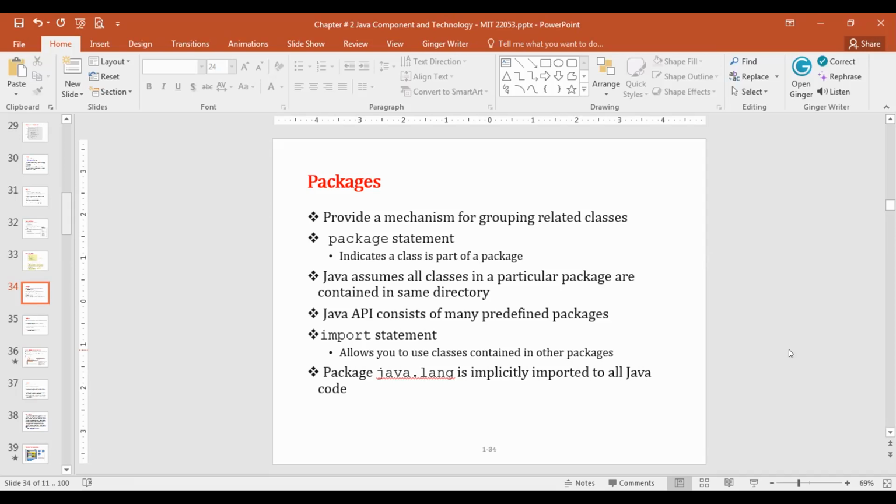Java APIs, application program interface, consist of many predefined packages. So basically, an API is the collection of Java packages.